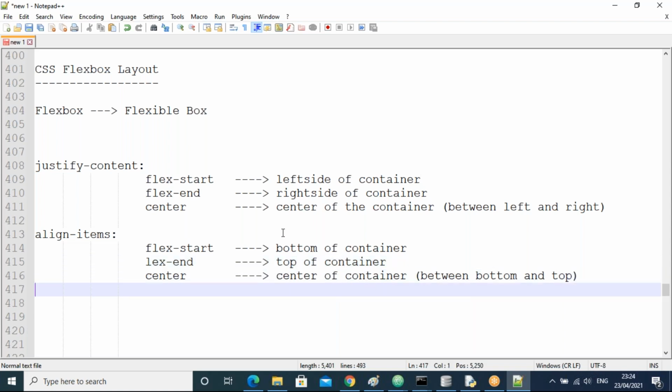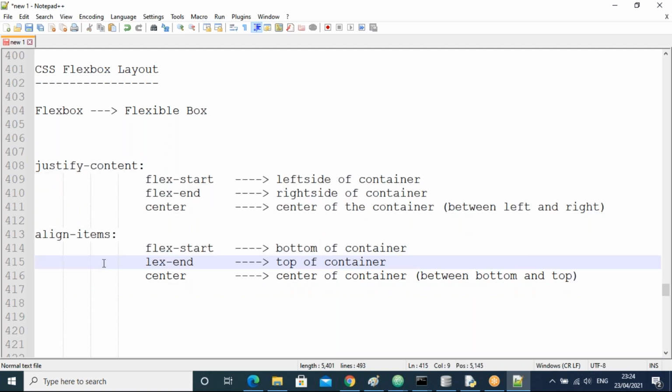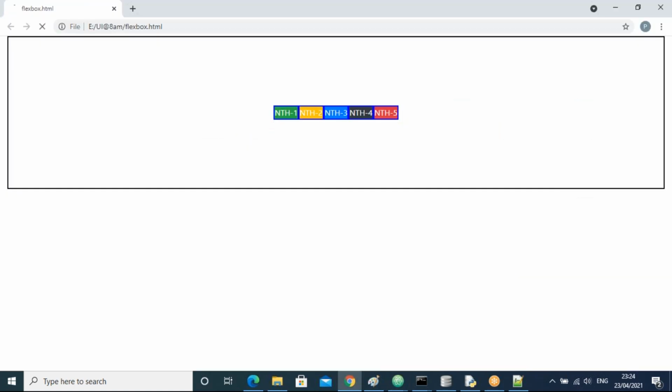Now I hope, guys, you are clear about these two now, right? Justify content and align items, right? Align items, guys. Now all clear, right? These two. Okay, right. That's fine, guys. That's fine.